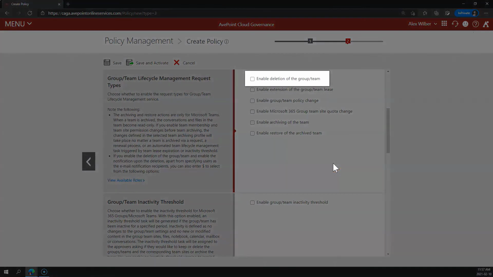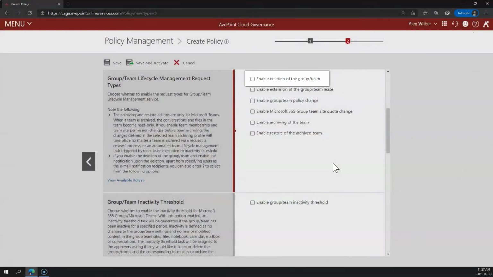First up, the deletion of the group or team. This allows the deletion of a group or team when the inactivity threshold is reached or when the lease expiration is up. This means that when your group runs out of time, it's deleted.